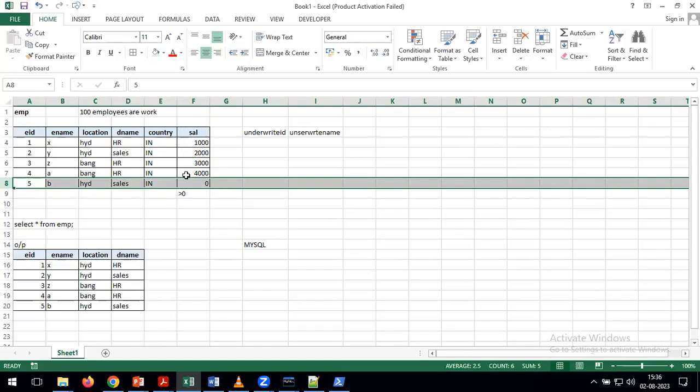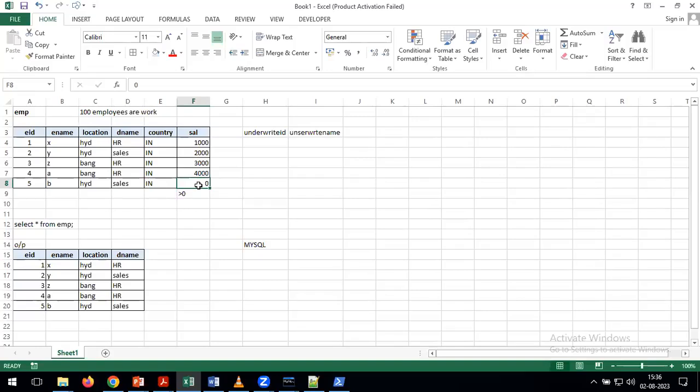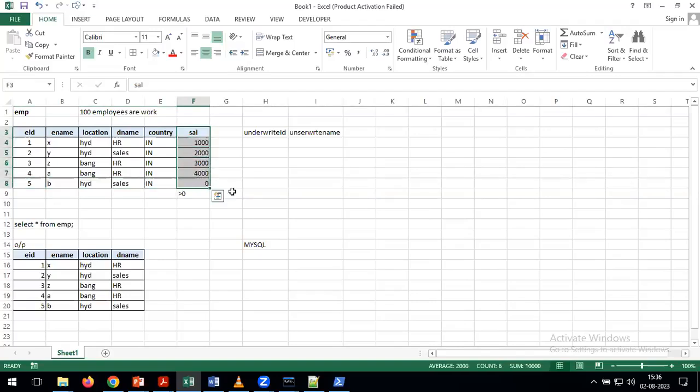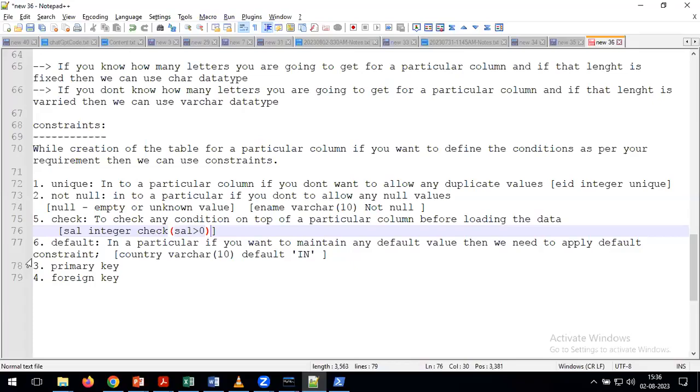We are applying the condition that salary should be greater than 0, but we are giving the value as 0. For that reason, if you try to insert this record, it will throw an error. While inserting or loading data into a particular column, if you want to specify a particular condition, then we apply the constraint called the check constraint.